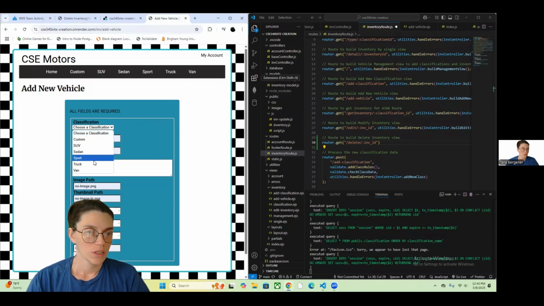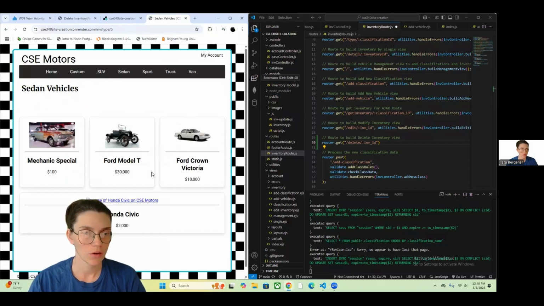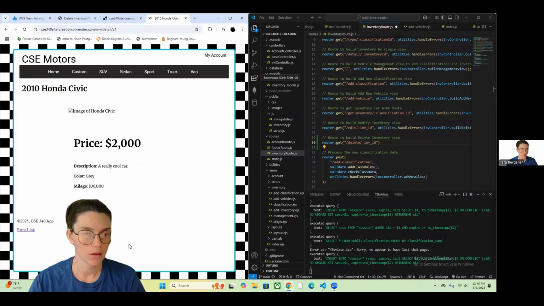Now we're going to test adding it into our database. So if I hit add vehicle, it does give me a success message. And we can go to our sedan here and see our Honda Civic. And we'll have a new database item in there.